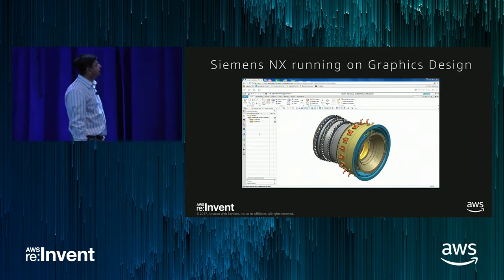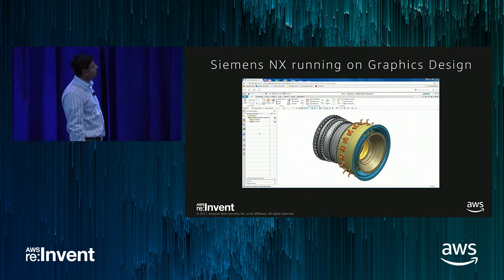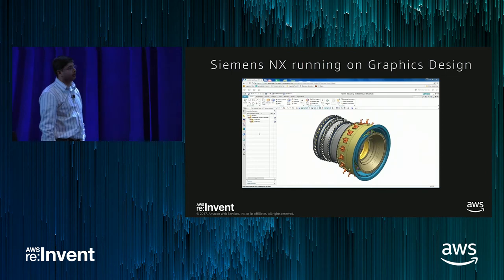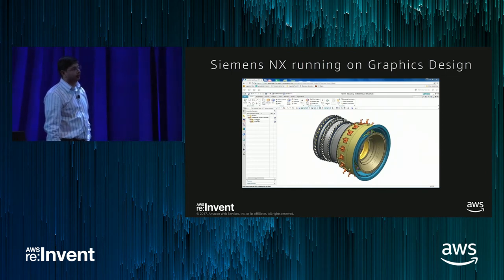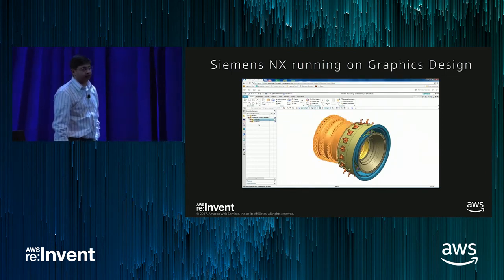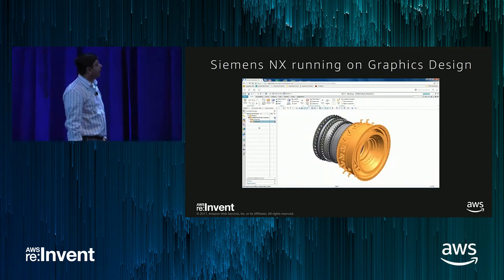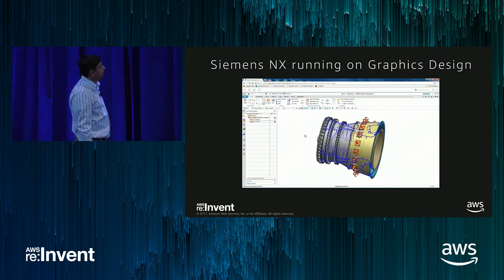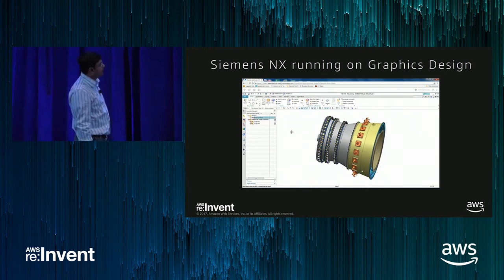So let's take a look at the hosted NX session in action. In the graphics window, you can see an assembly of a gas turbine engine. It comprises of the compressor side and the combustion side. So let's go through what could typically be a design review. We start by sectioning the model, and then we take a look inside the gas turbine by using a cutaway section.